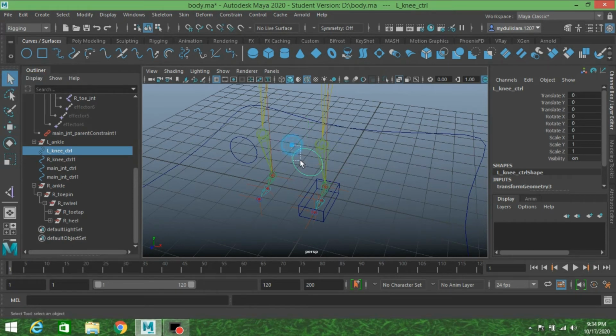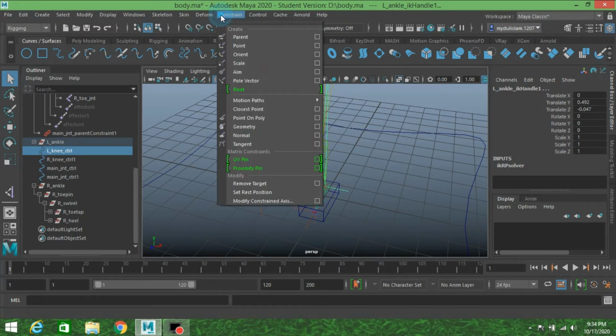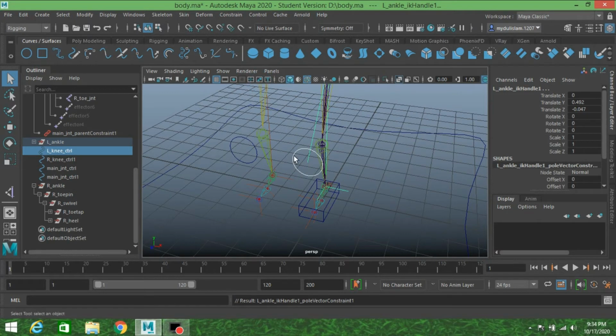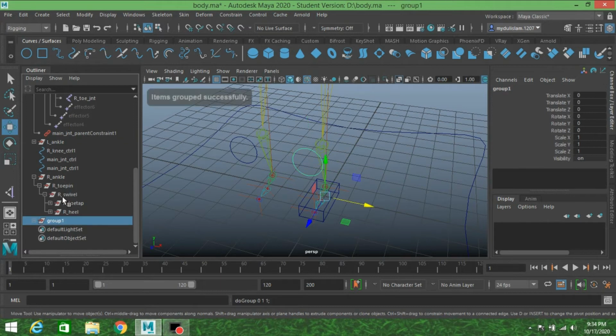First select the left knee controller, shift select this, go to constraint, pole vector. See, now this is done. Control plus G. Now group it. First copy the name, Control plus G to group it and rename it as left knee controller group GRP.